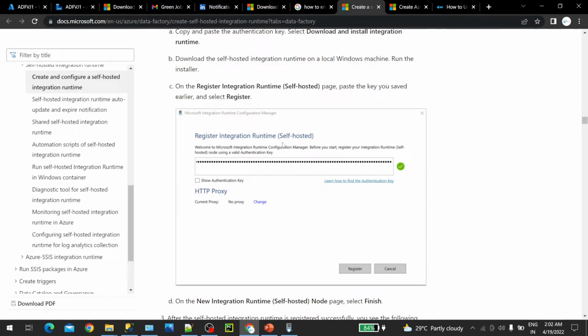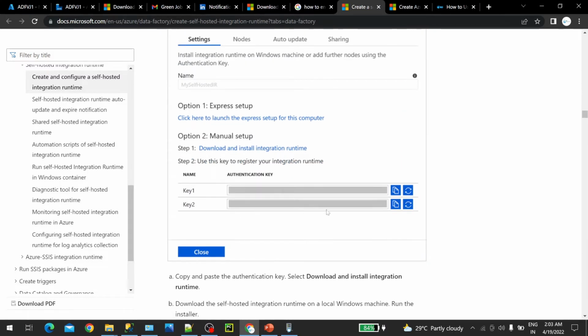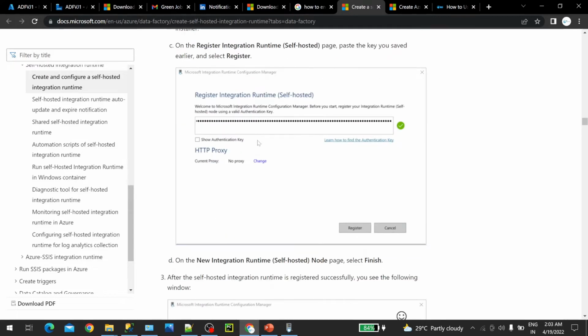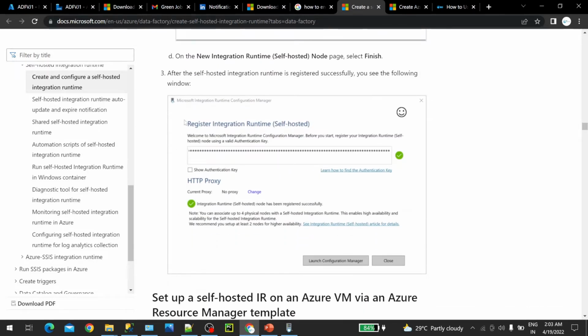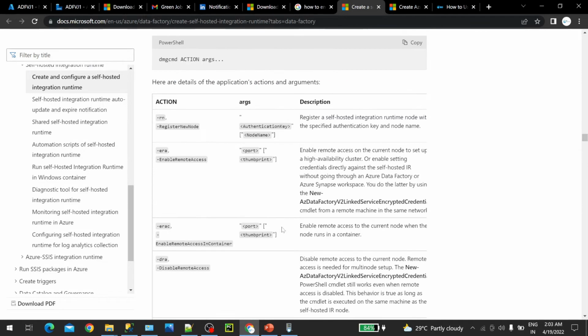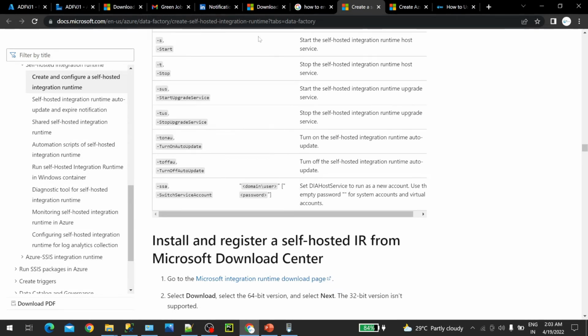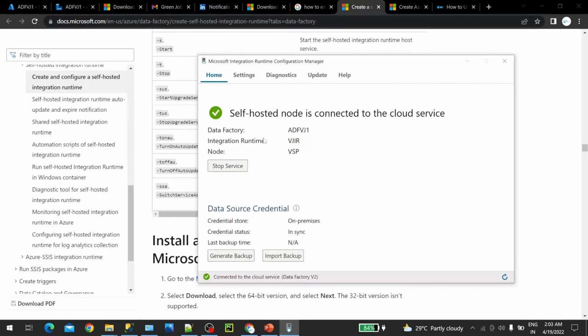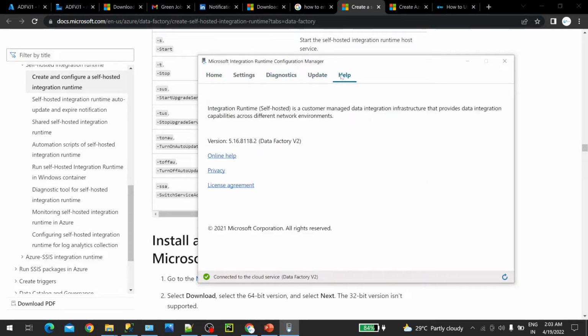It will ask you to register the runtime. Now here you have to paste the keys from this, any one key. So copy one key from here, paste it here and click on register. Once that is done, it will give you this message: runtime has been successfully registered. That's it, you're done there. Then it will ask you to launch. Just click on launch and you will have this screen where you have settings, update and all these things.